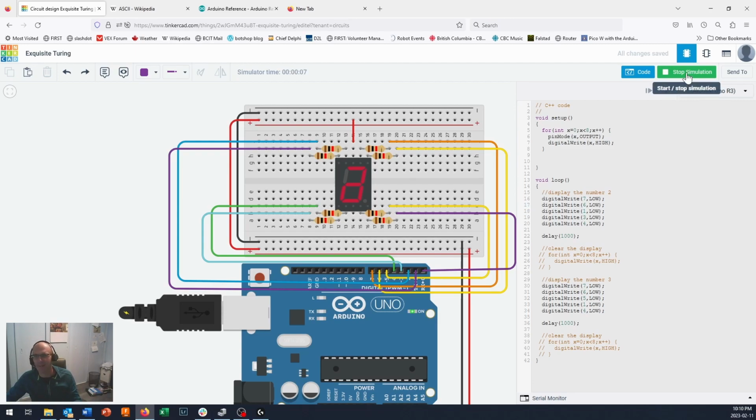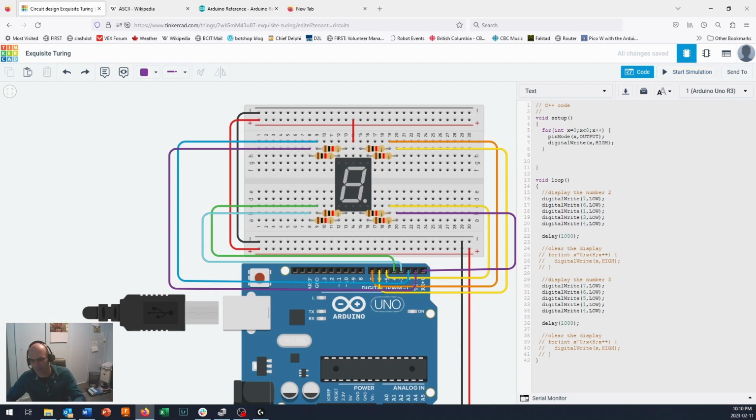Okay, so if you got the delay and you got the clearing of the display all set up, then that's great. Okay, very happy for you. And you've got the number 2 and 3 displaying on there, and you're giving yourself double pats on the back for getting both of those little tricky parts worked out. Okay, good for you. You're getting the hang of this.